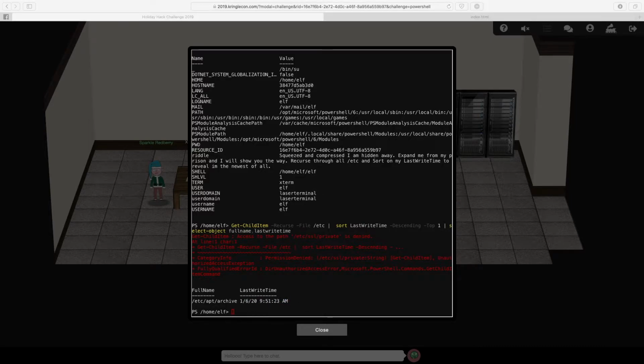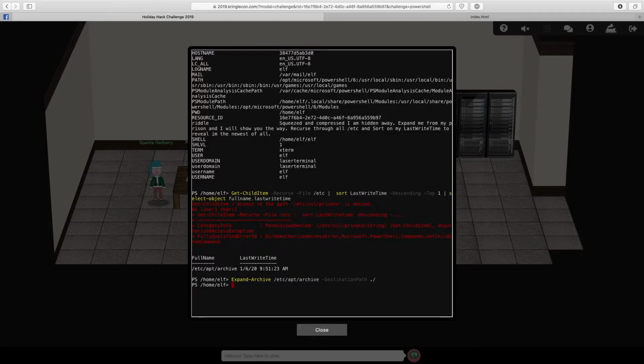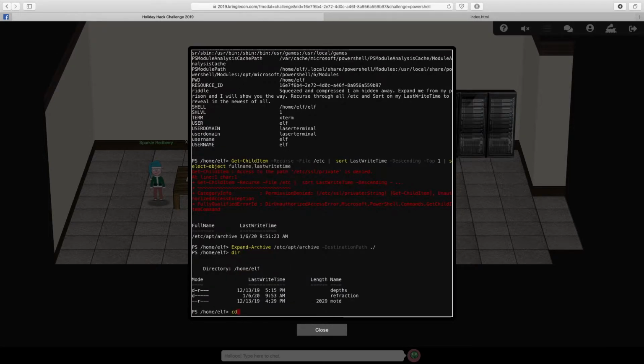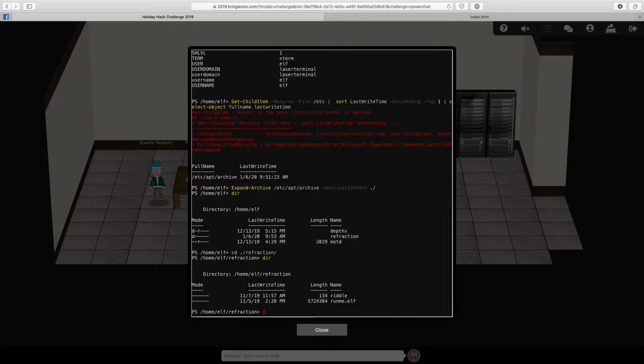So we start by expanding that archive, using Expand-Archive, and we're going to expand it into our home folder. Wait for that to finish. There we go. We have a refraction folder, okay. Hopefully we'll get a refraction value out of that. And in that folder, there is a riddle file and a runme.elf file.